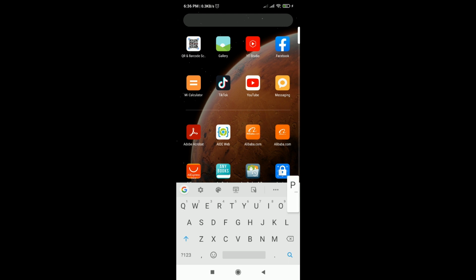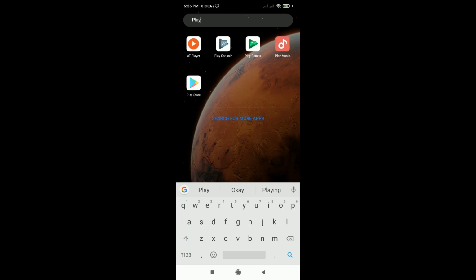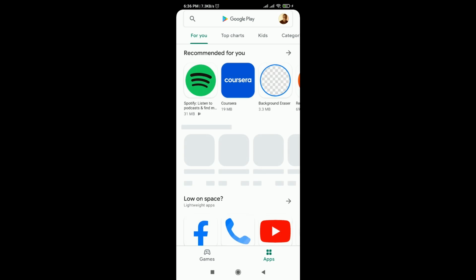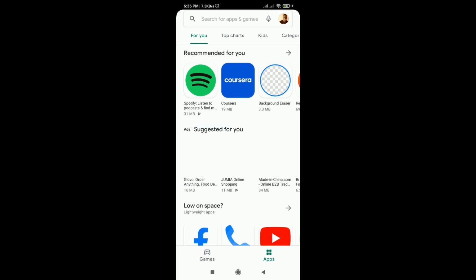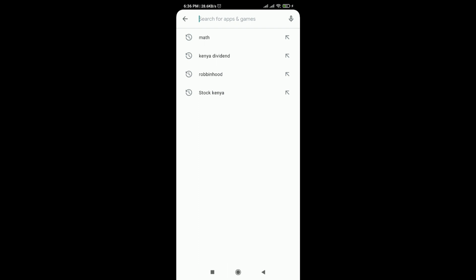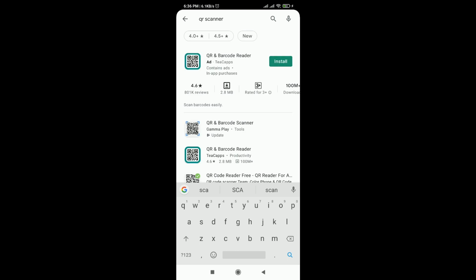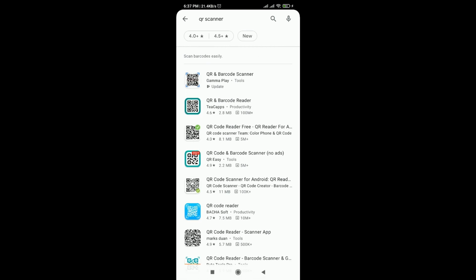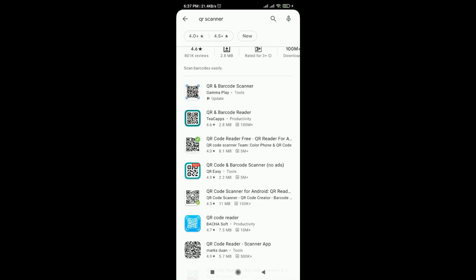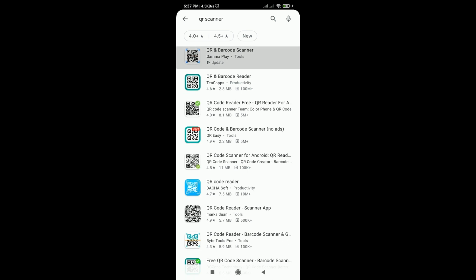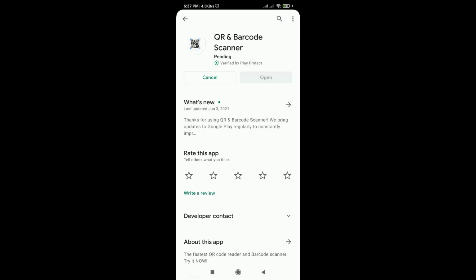If you don't have the APK or the app, you can just go to Play Store or the App Store for the iOS users. Then you search for QR scanner. There you have them. There's a bunch of APKs that can do the job for you, but you go for the QR scanner.